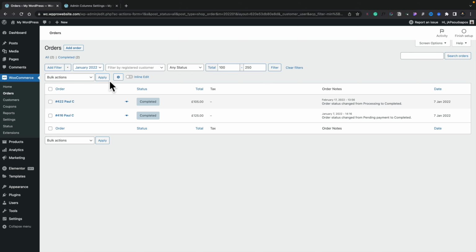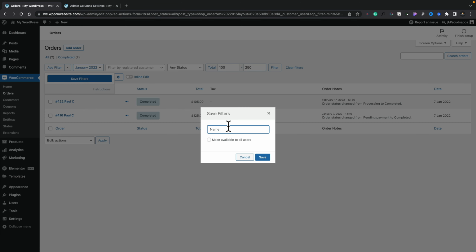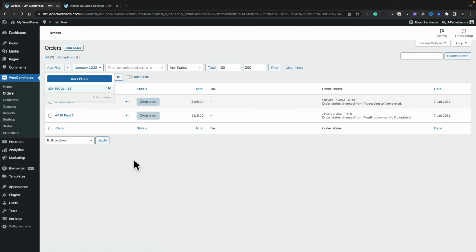And then we can save that filter. So again, we can come back in, save our filter, and we'll just say 100, 250, Jan 22. Again, we can make the option for saving to all users. We'll hit save on there, and now we've created our own custom unique filter. So now we're already seeing how we can really speed up the process of inline editing and filtering and exporting and those kinds of things.